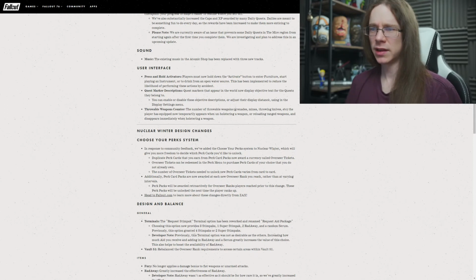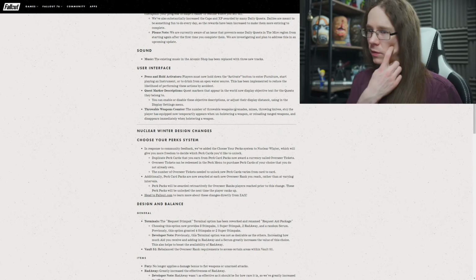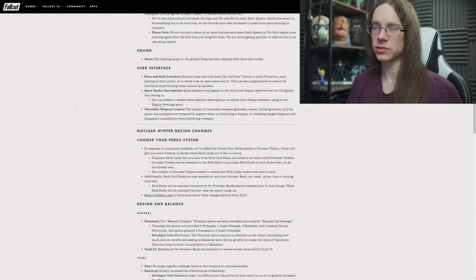And the throwable weapons counter has been updated, so grenades, mines, throwing knives, etc. that the player has equipped will now temporarily appear when unholstering a weapon or reloading a ranged weapon, and it will disappear immediately when holstering a weapon as well. So in short, you should be able to see how many grenades and other throwables you have equipped more often, more easily. Always good, because it's kind of hard to keep track of how many you've got sometimes. Not a bad little change.